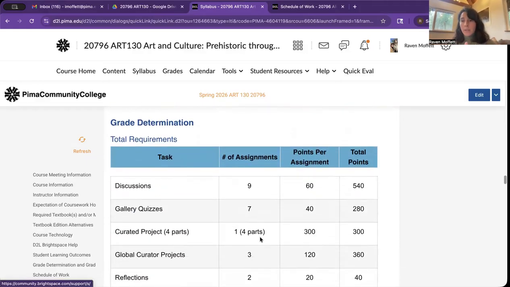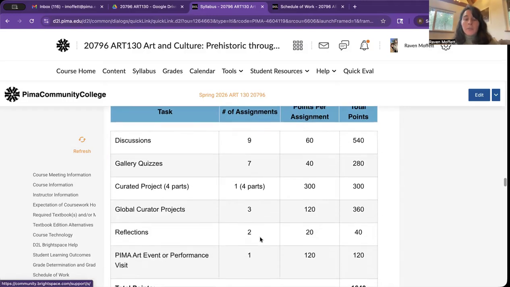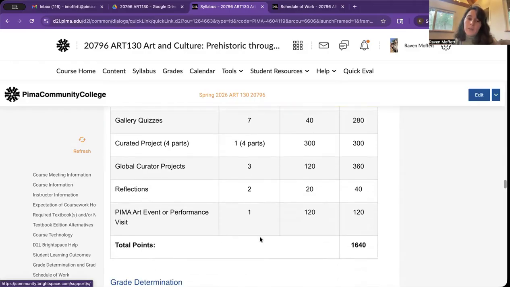This is going to look intense, and it kind of is because this is an 8-week long course. For this class, you're going to have 9 discussions, 7 gallery quizzes, 1 curated project, but it's broken up into 4 parts, so that's somewhat helpful. It's sprinkled throughout the course. 3 global curator projects, 2 reflections, and 1 Pima art event or performance visit. It seems like a lot. It's going to go really quick. You're going to know what you need to do when from the get-go. I'm going to show you that in just a second.